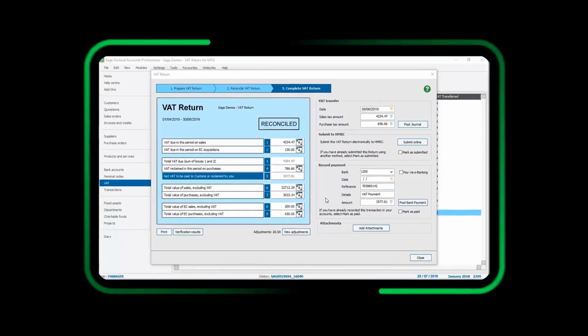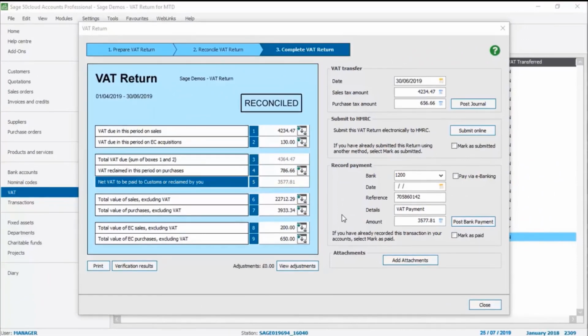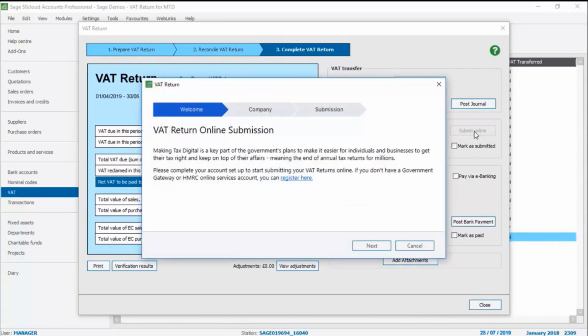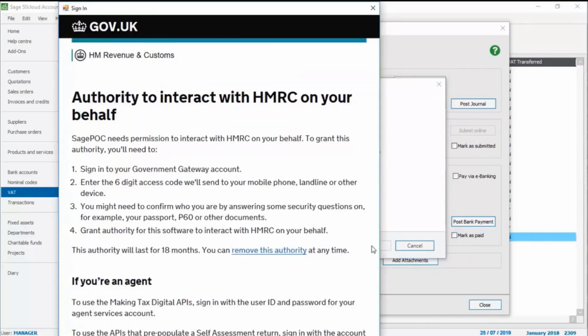In this demonstration, we're going to show you the steps to submit your VAT return online. We join the demonstration where we're on step 3 of the VAT return, so it's already been reconciled, and we're ready to submit it online. So on the right hand side, we click Submit Online. The online submission wizard appears, and you click Next. Ensure that the correct company name and VAT registration number appears, and then click Next.